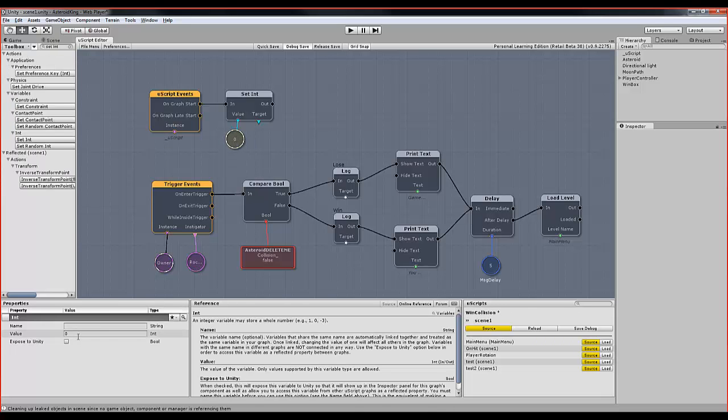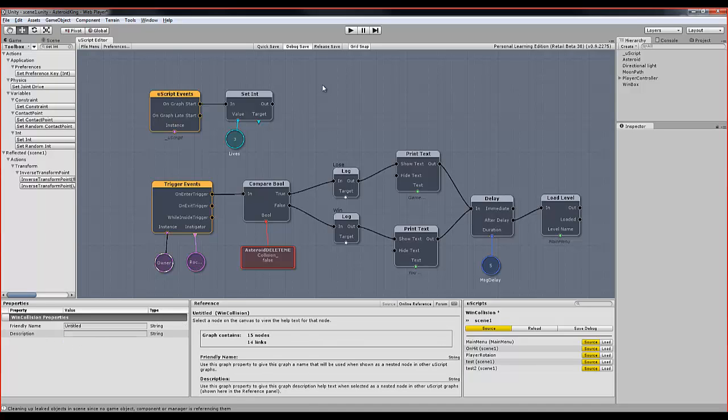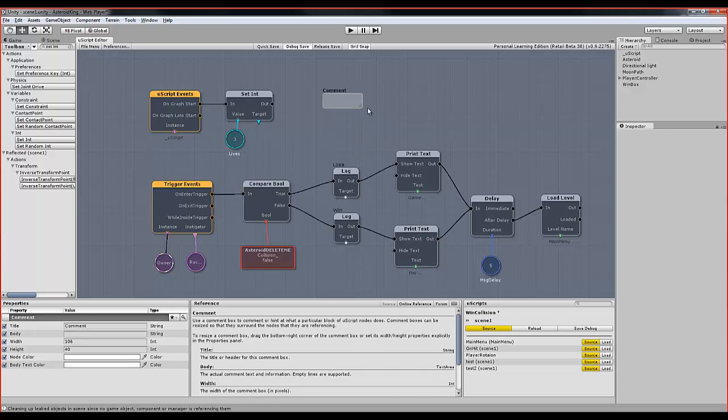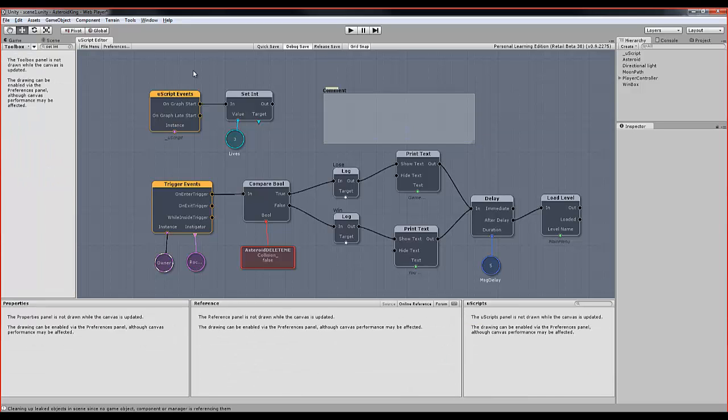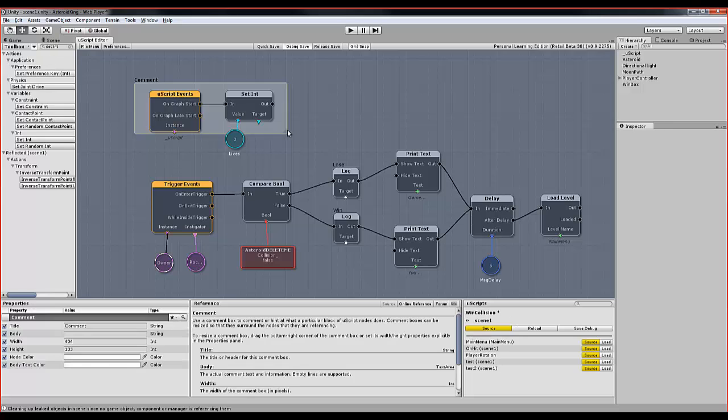And the number that we're going to set is going to be our lives. We're going to set this to 3. We're going to expose this to Unity so that it can be used by other scripts and other graphs, and also so that we can adjust it possibly later in the inspector. Just going to create a comment, pop this around here, and call this lives global.